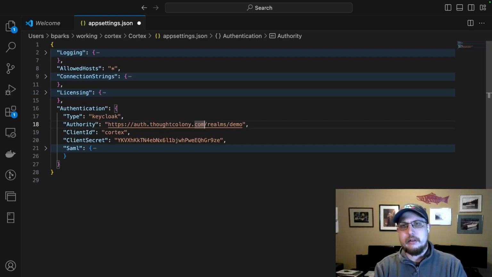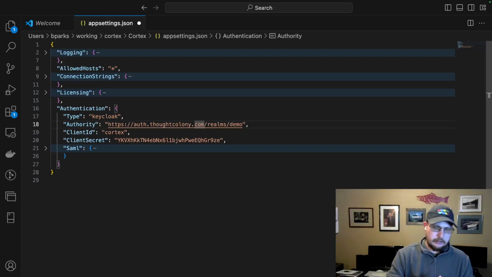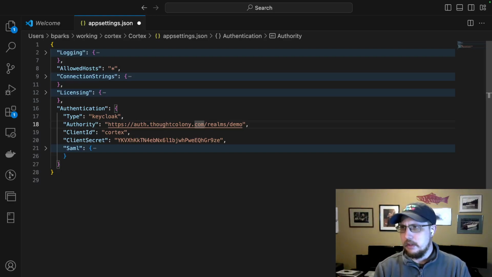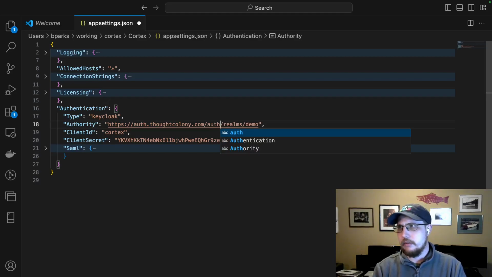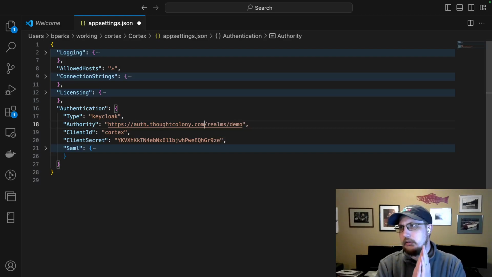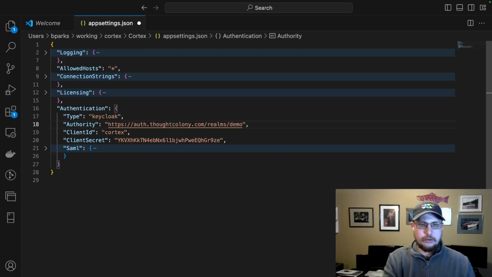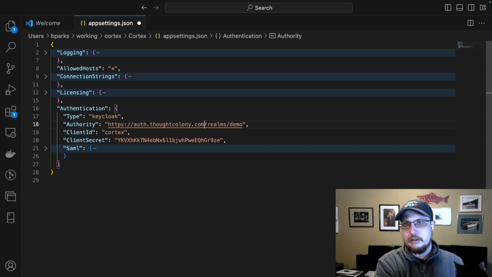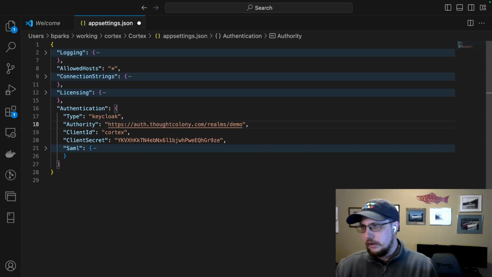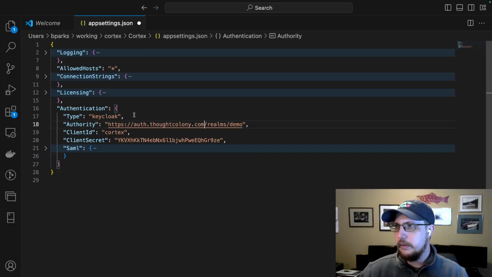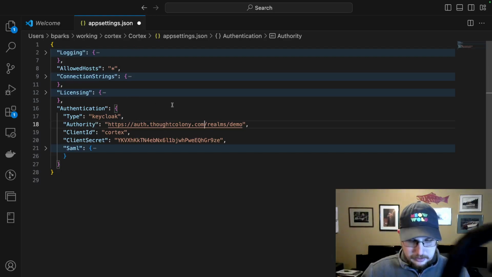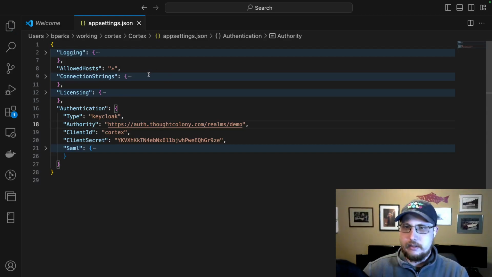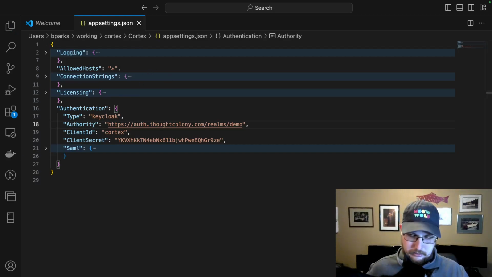A note here is that earlier versions of Keycloak, I forget exactly what version this change happened, have slash auth before slash realms. But for the version of Keycloak that I'm running, which is at time of recording the latest, 24.0.1, it's just the URL or the host name slash realms slash the name of the realm. So with all that in place, I can save it, and my cat's gonna help edit some things.